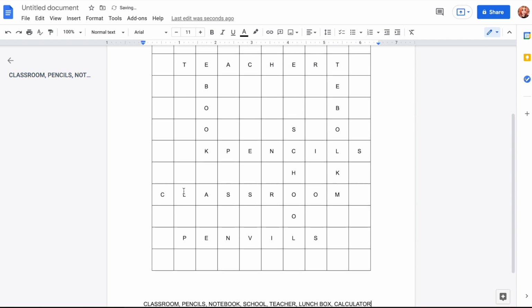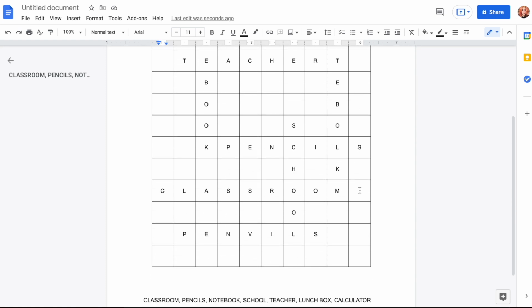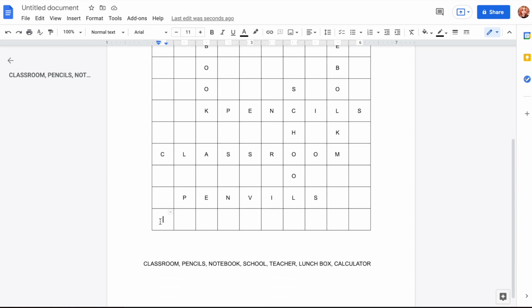And where will we put it? Let's see where our calculator can fit. I think at the bottom, just exactly at the bottom. We can also write down student.